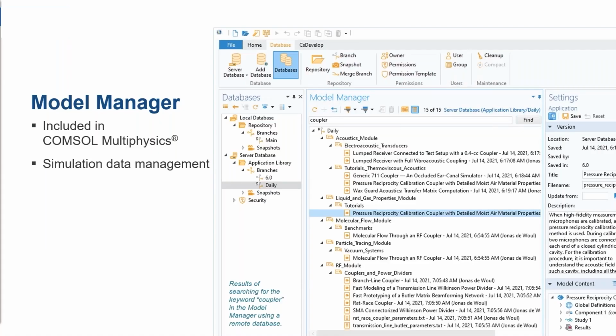So let's take a look at what the model manager looks like. It's actually a tool included in COMSOL Multiphysics. Again, it's a simulation data management tool. The industry phrase that's used for this is SPDM, which stands for Simulation Process and Data Management. And this is our foray into that level.